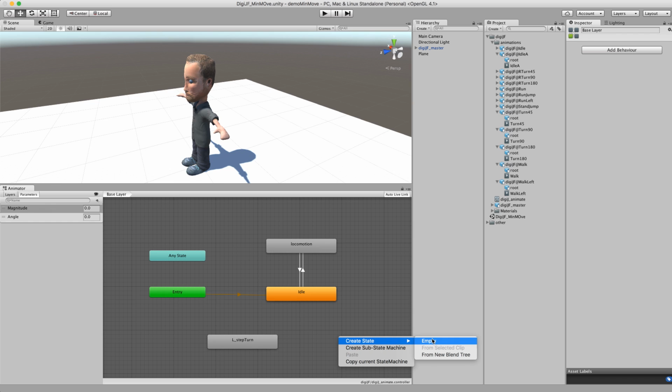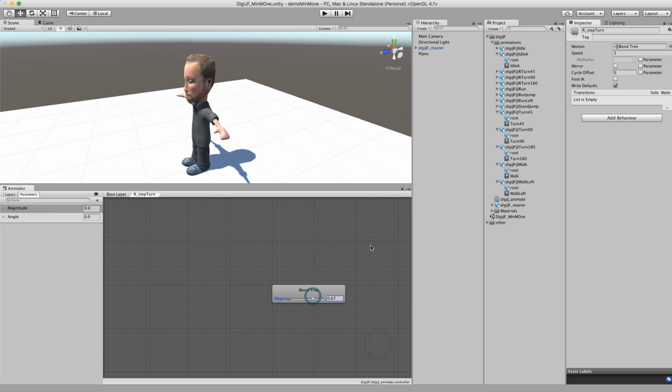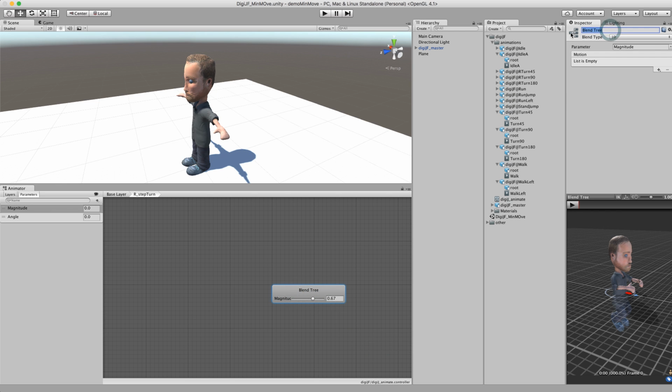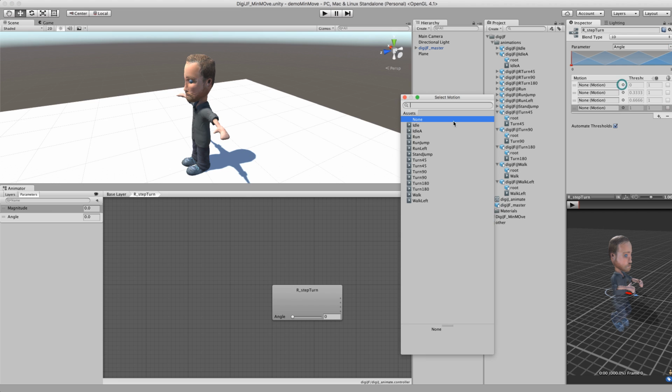So create a new blend tree. This will be our right step turn. And in here, once again, right step turn, just so we don't get lost if we're going around. Our parameter is angle, and we want 4 motion fields here, once again, for idle, 45 degrees, 90 degrees, and 180 degrees. And we'll add those in again.